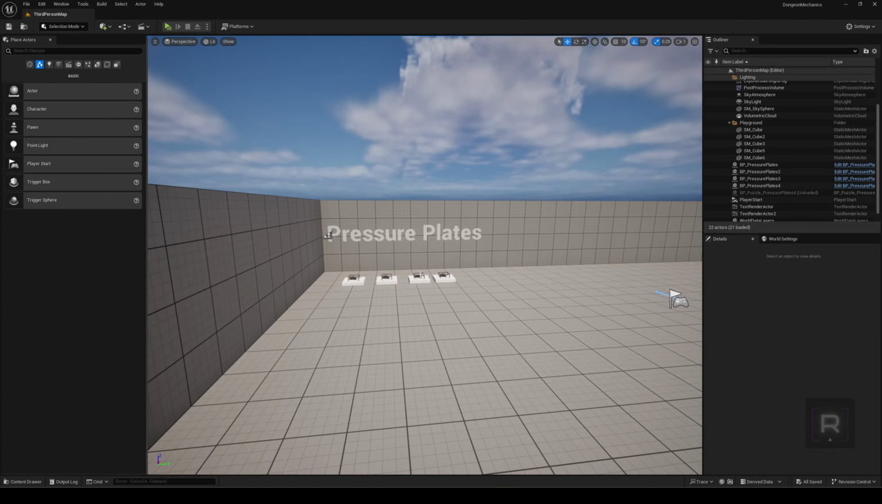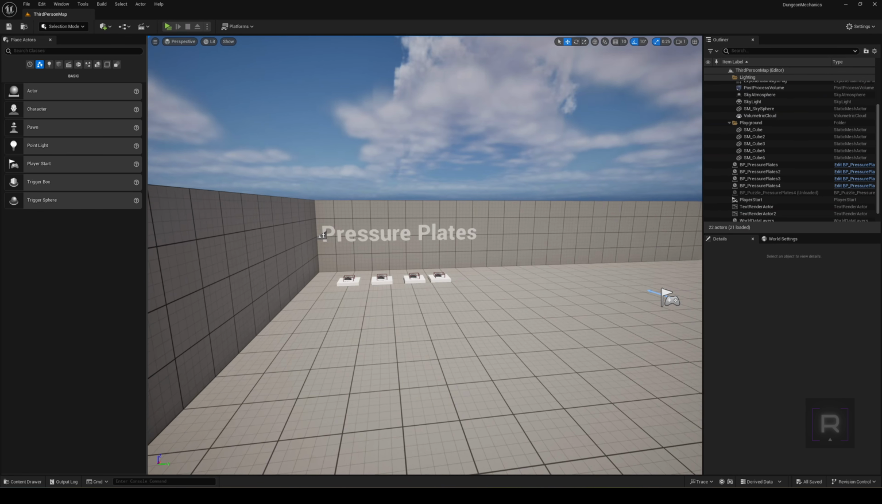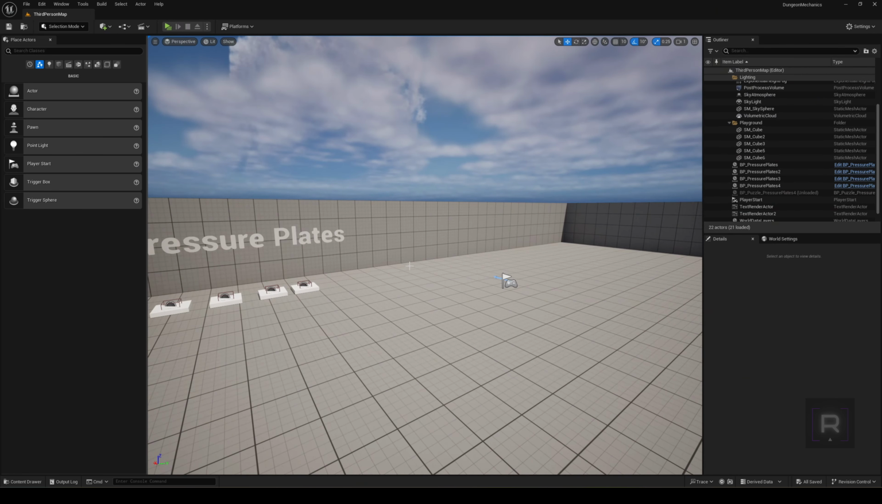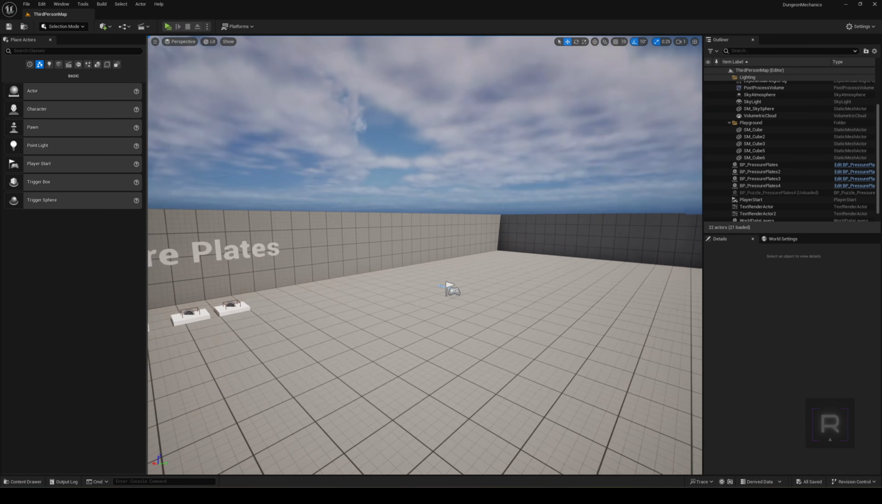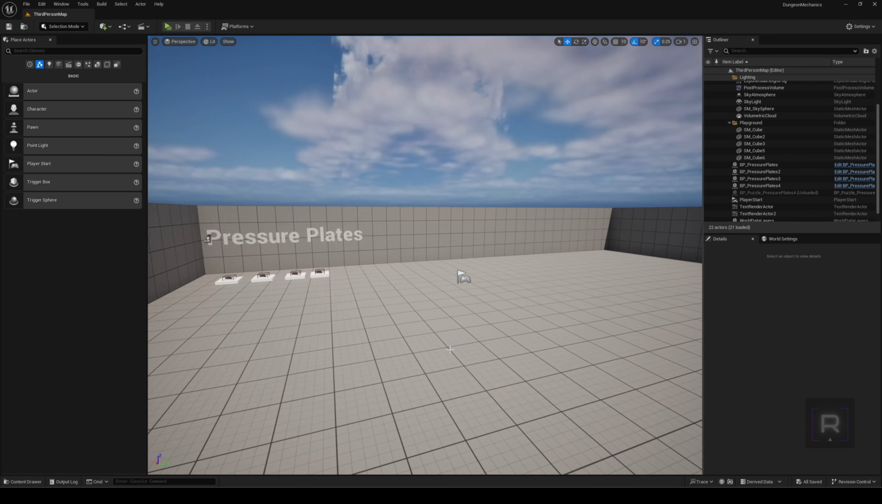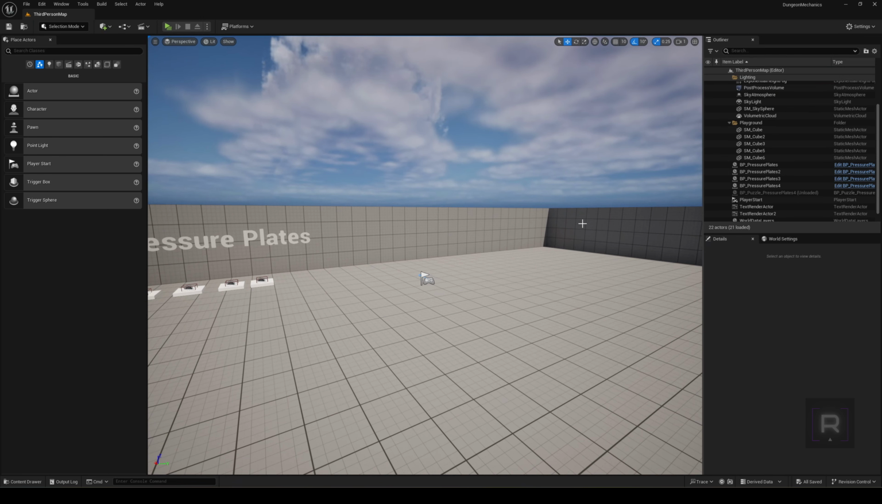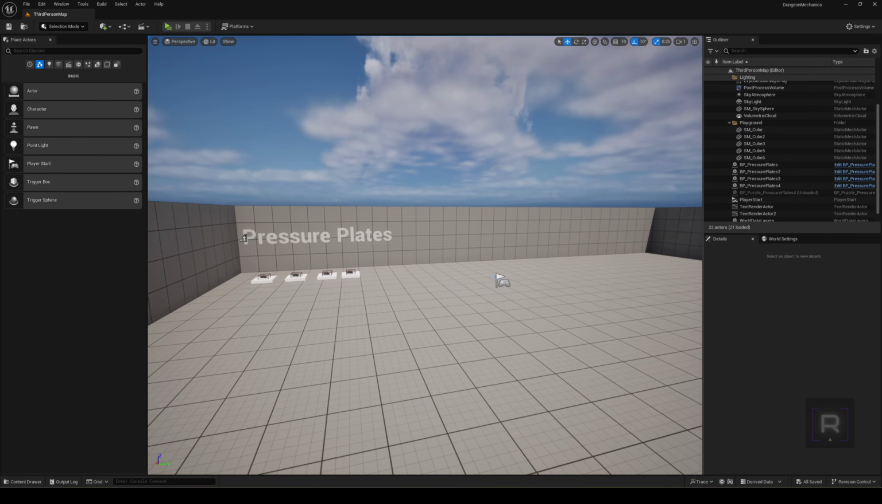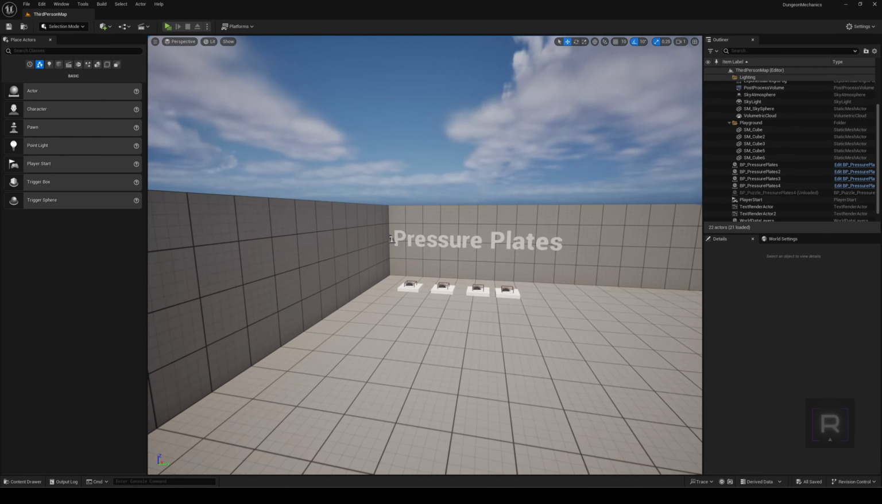Now I have organized our pressure plates functionality in this corner, and we're going to be populating this wall with all the new functionalities and new mechanics that we will be learning through this entire tutorial series. And I'm excited to fill this entire scene with more and more dungeon mechanics. So let's get started with this one.